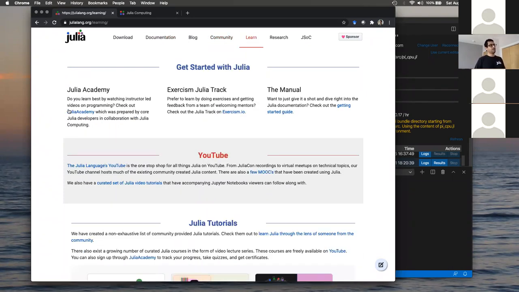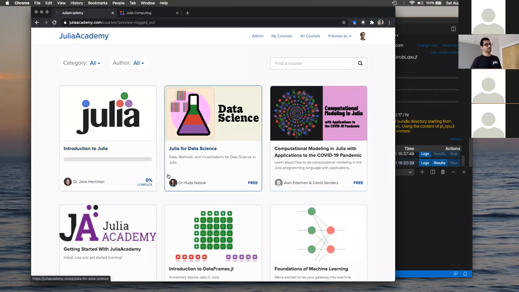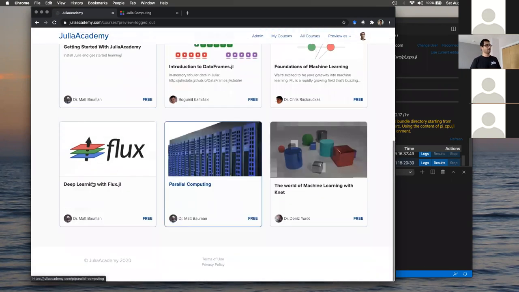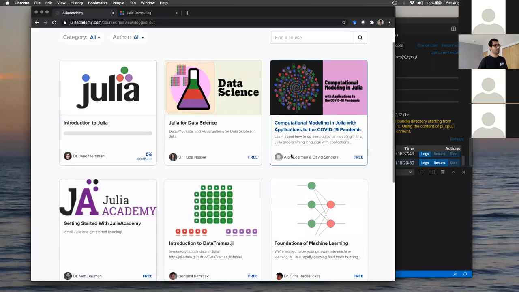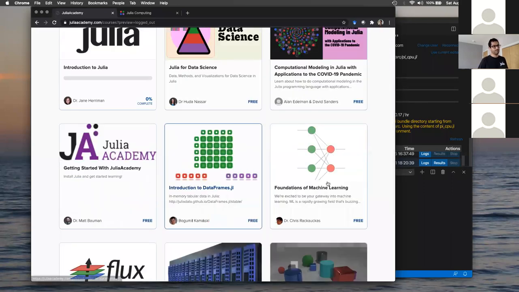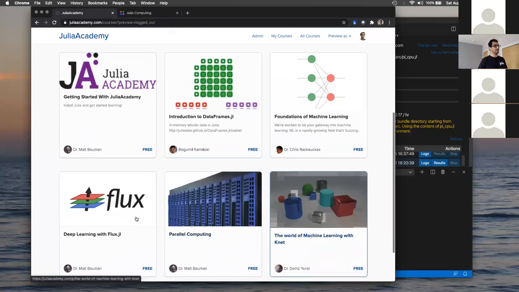The best way to learn Julia is Julia Academy. This is a free website that is run by the Julia community, which has lots of courses on learning Julia, on how to use Julia for data science, on modeling applications, on applications for pandemic modeling, data frames, foundations of machine learning, deep learning, parallel computing, and so on and so forth.